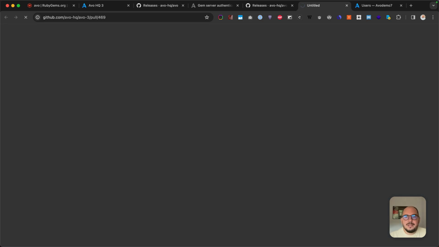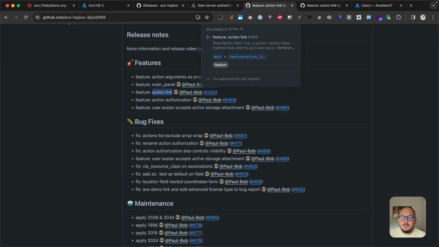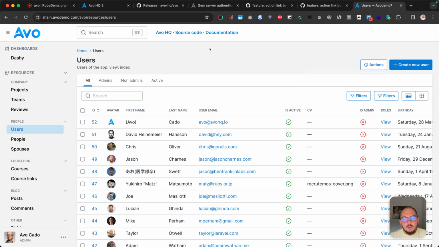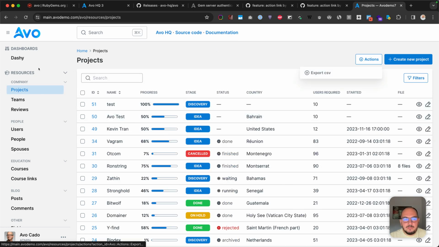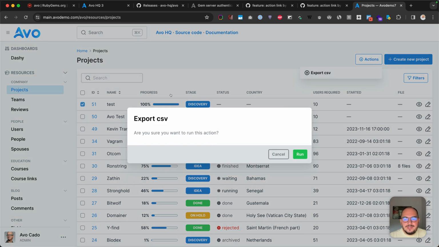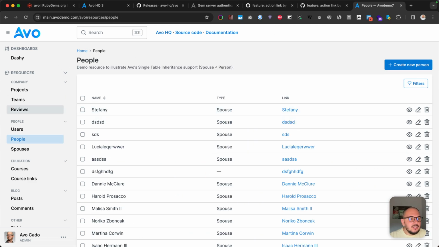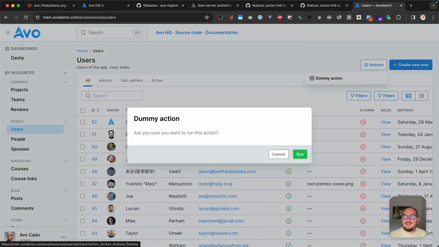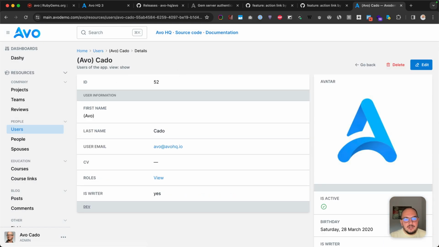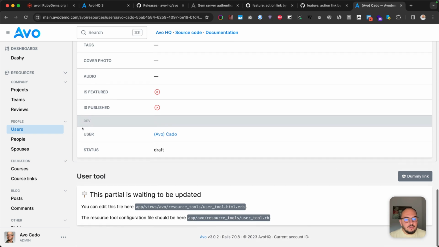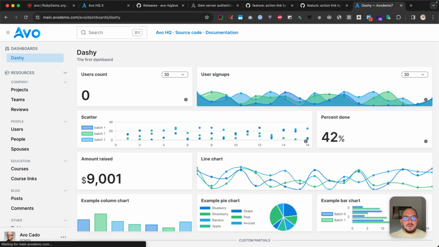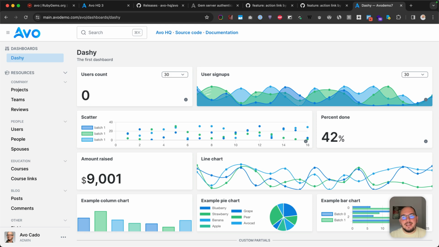Okay, let's see action link. This is a cool one. What we figured out after building a few apps is that it would be cool to open and use these actions. Some of them have fields inside. I can't find any action with fields, but you get the point. It would be cool to use some of these actions outside of just this dropdown. Maybe inside the resource you have a resource tool, and you have a button that would open an action.